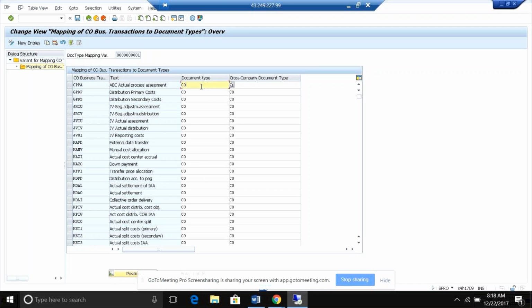If you want to create your own document type other than CO, you can, but as of now in all my implementations we are using the CO document type for all the business transactions. But if you want to differentiate each business transaction type with a different document type, it is possible.